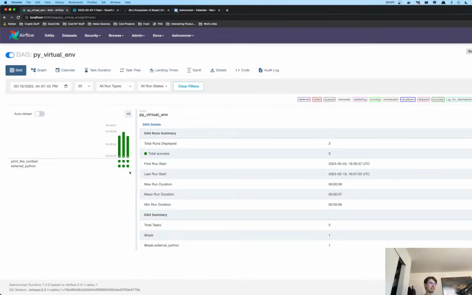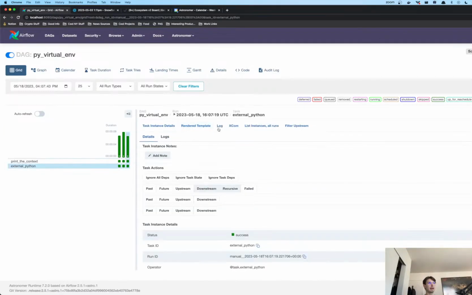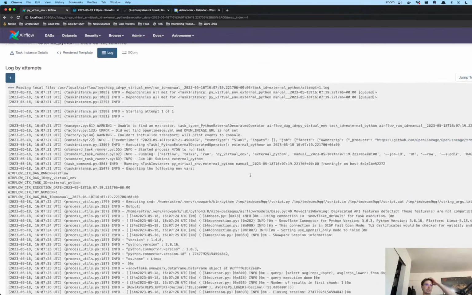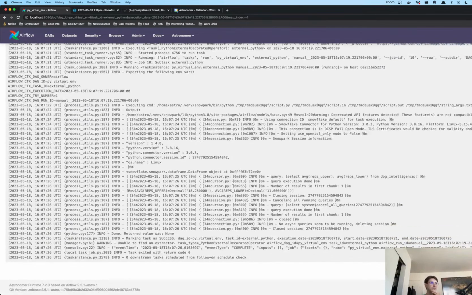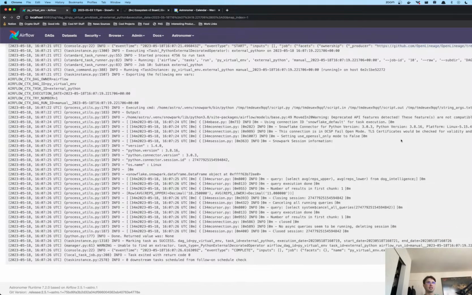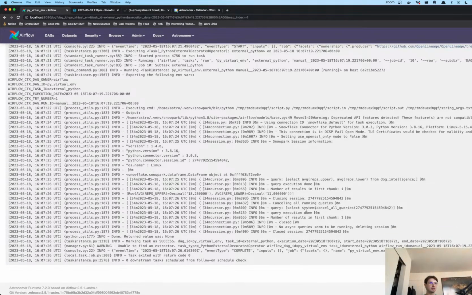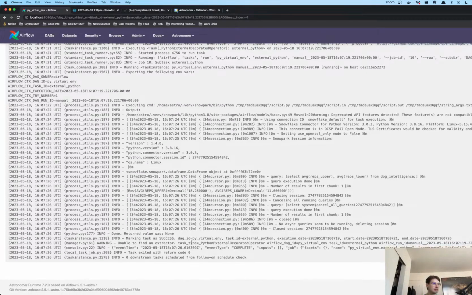Now, the more interesting result is external Python. So this is where you're actually going to get that query result I was talking about. And so if we scroll down here, look through within the logs, always fun looking through Airflow logs. And now you can see our average reps. So average reps lower, upper 18.25, lower 11.0. So boom, there you have it.